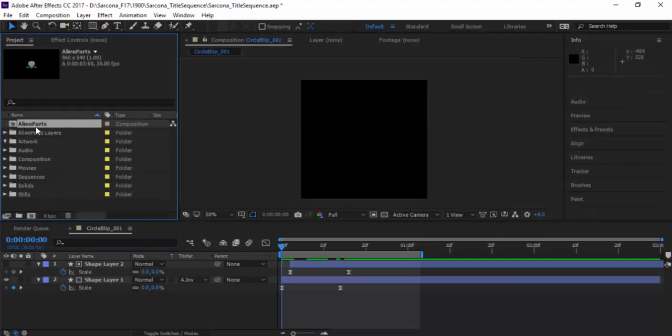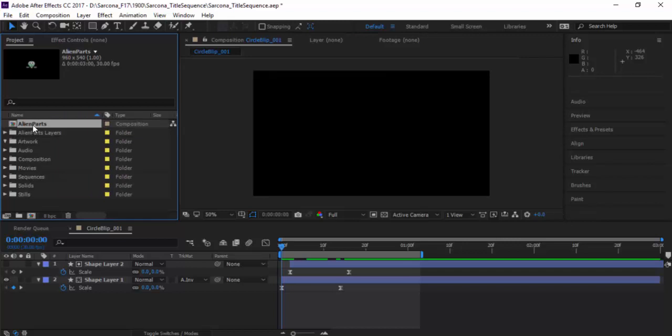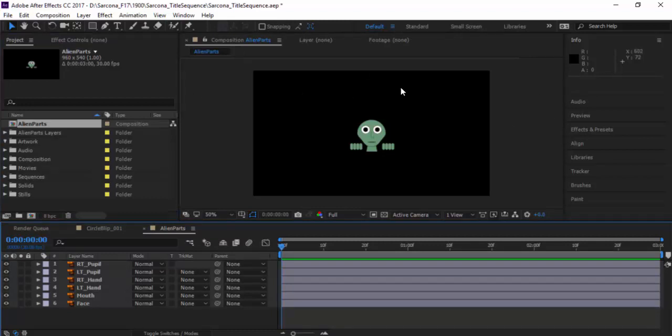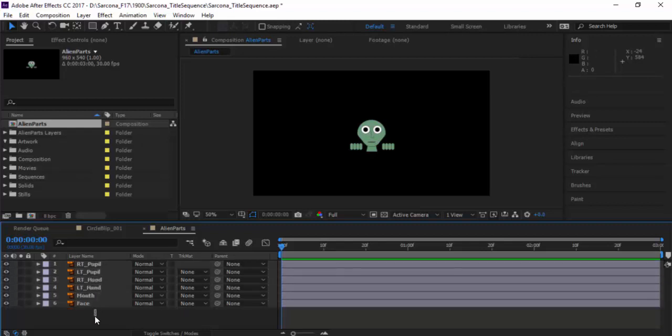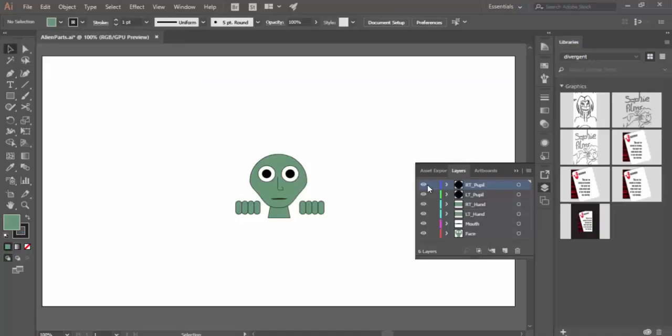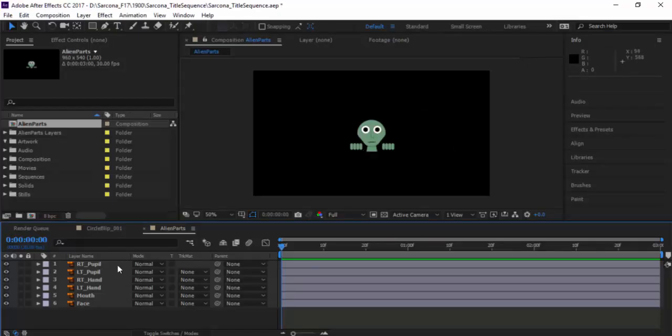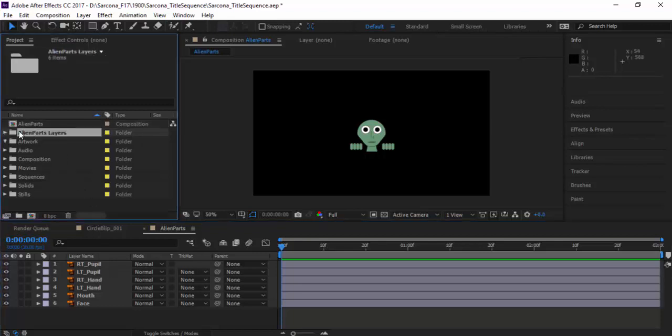What this gives me is a composition. That composition size I set up inside of Illustrator. If I were to double click this, it created a composition. Here's my alien. Here's all those layers that I created. So you see why it's important to make sure we label stuff, because now I know exactly what each one of these layers does. It's a lot easier inside Illustrator to turn stuff on and off, see what it is, rename it, make sure it's updated.